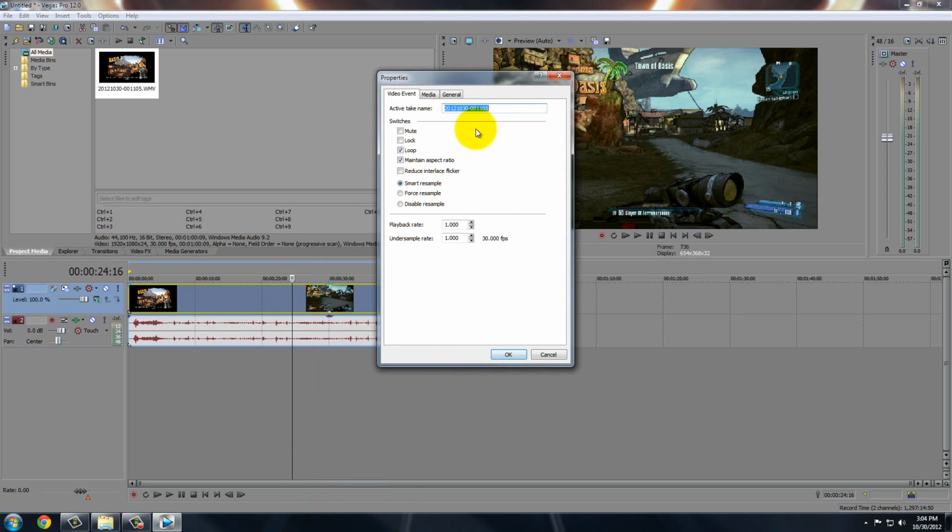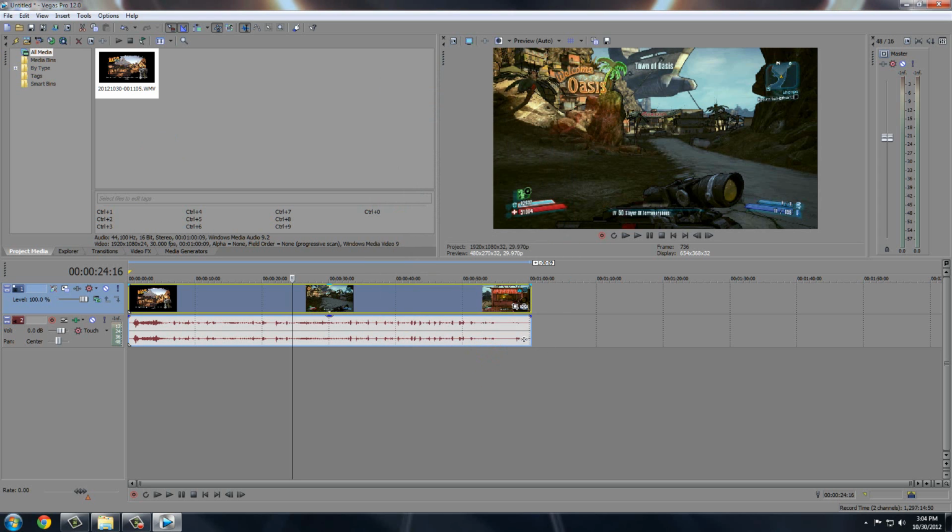Click that, and you're going to come up with the properties of the video, and you're going to want to uncheck smart resample and go to disable resample. The reason for this is that if you use the smart resample or forced resample, it can cause a lot of your videos to get blurry when there's a lot of movement. It's already great quality that you recorded from using your capture device most likely, so there's no need to resample it. So go to disable resample, click OK.